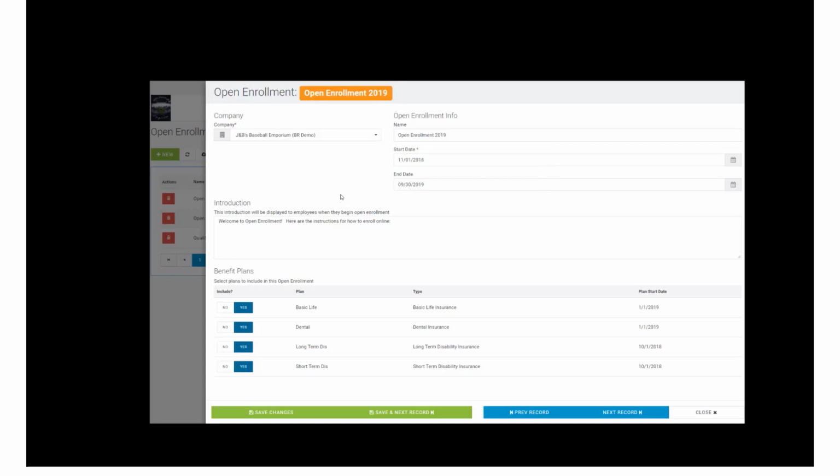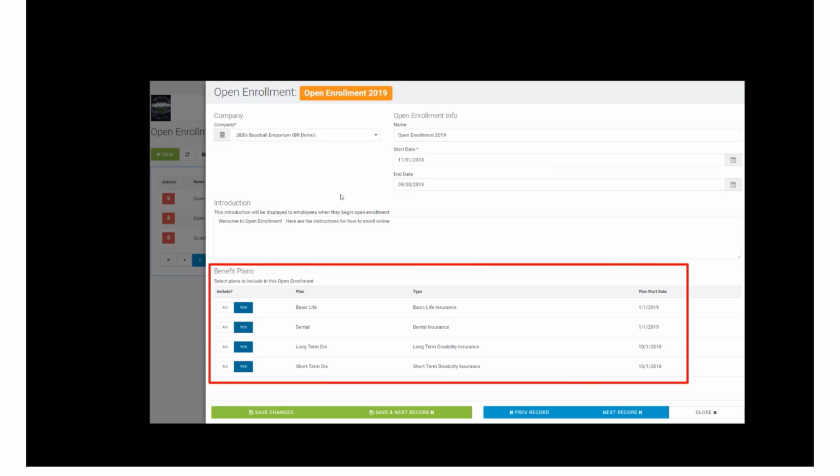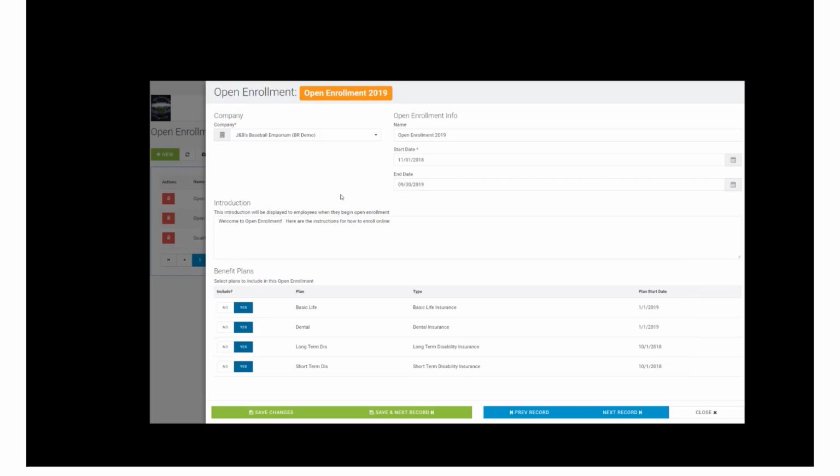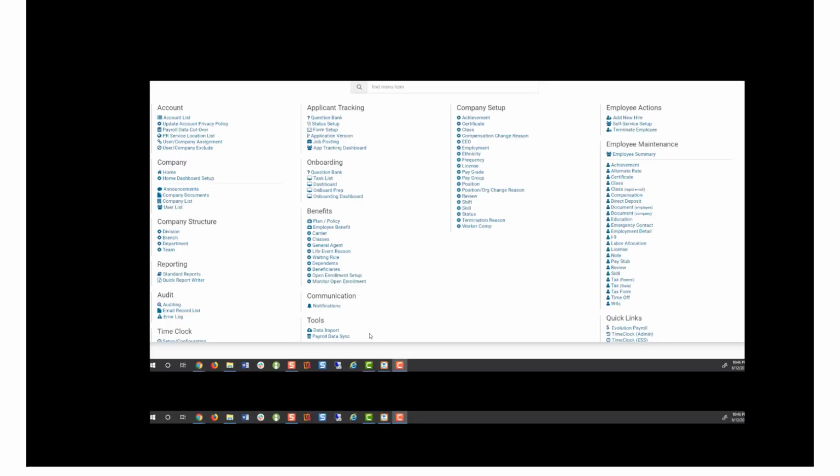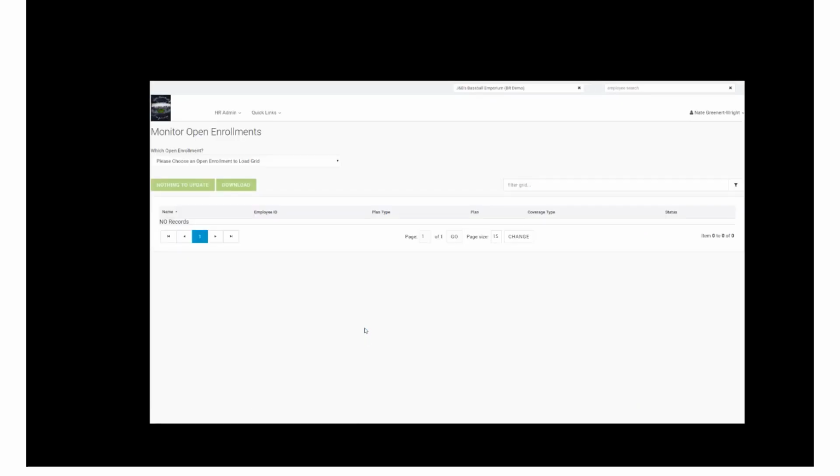And again, with these benefit plans, we have our yes-no logic. Do we want employees to be able to enroll in this plan? Yes or no? Now that my plan is in the system, I've created an online enrollment for my employees to go enroll. As an administrator, I need the ability to see where my employees are at during the open enrollment process. By clicking on my Monitor Open Enrollment, my screen is going to populate.